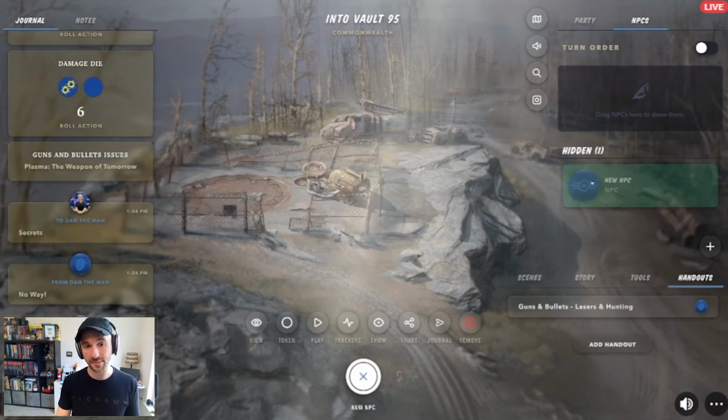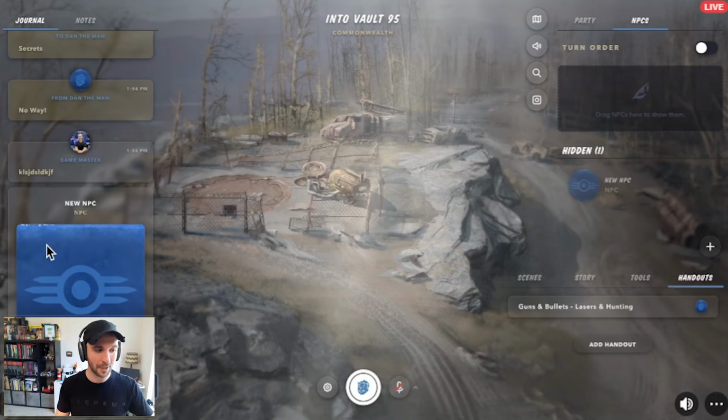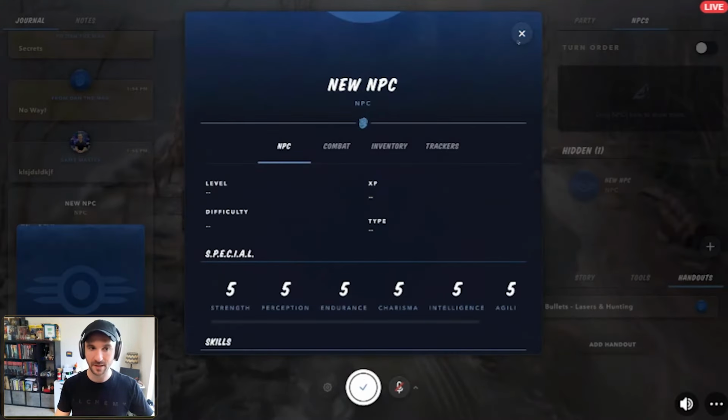Past that, when you select an NPC, you'll see a lot of the similar options that I've pointed out already, right? So you can view the NPC statistics and make edits to them. You can bring their token out in tactical mode. You can play as them, manage their trackers. The last three here are different. Of course, self-explanatory, you can remove the NPC from a scene by clicking the remove button. You can send the NPC to the journal, which will basically bring it up here as an event. You'll see their artwork. You can click into it, see all their information.